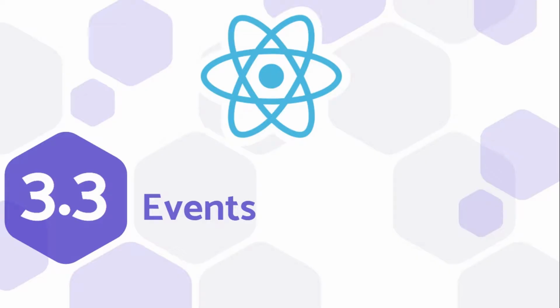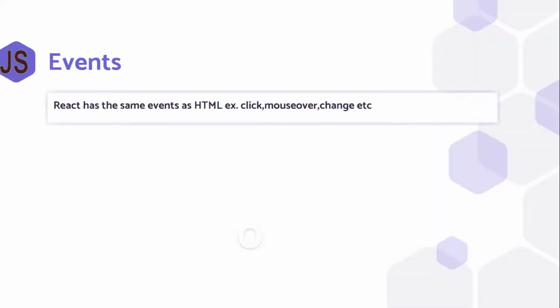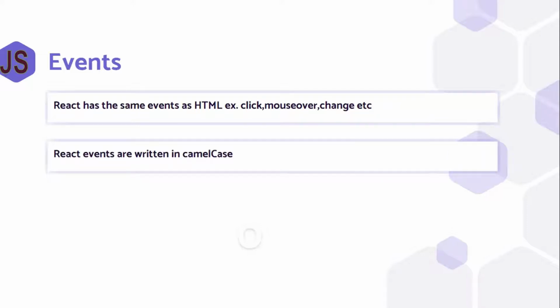In this lecture, we are going to learn how to handle events in class-based component. React has the same events as HTML, such as click, mouse over, change, and so on. React events are written in camel case. Now, let us see the difference in implementing the events in HTML and in React.